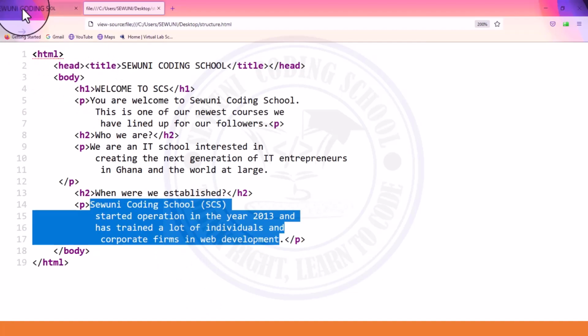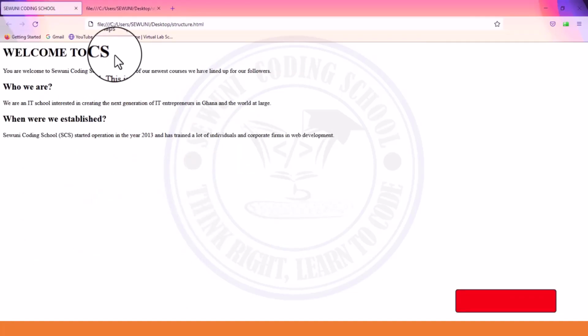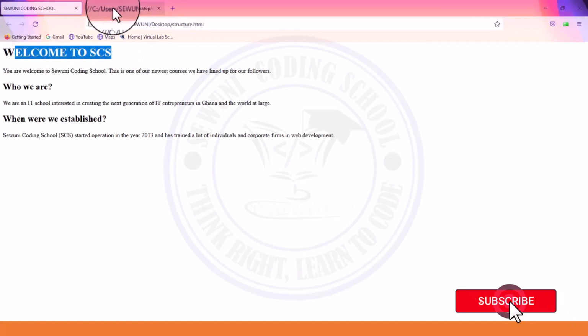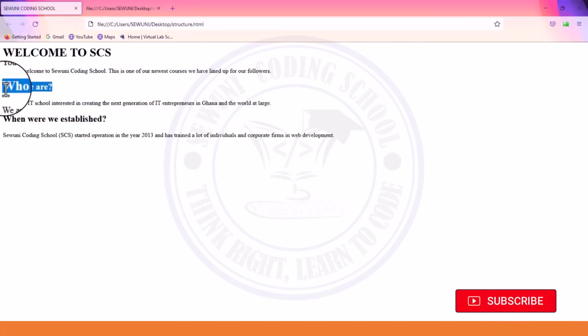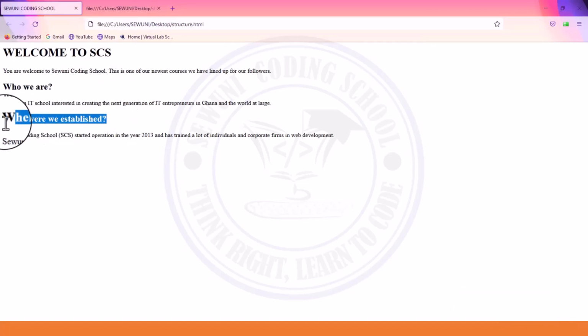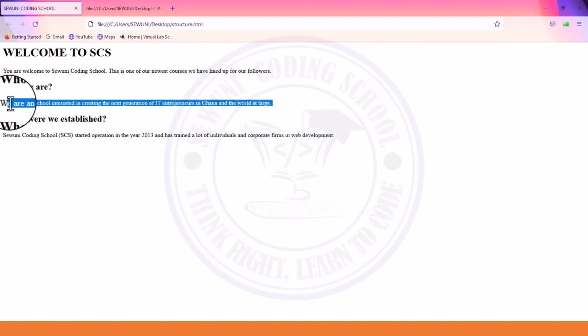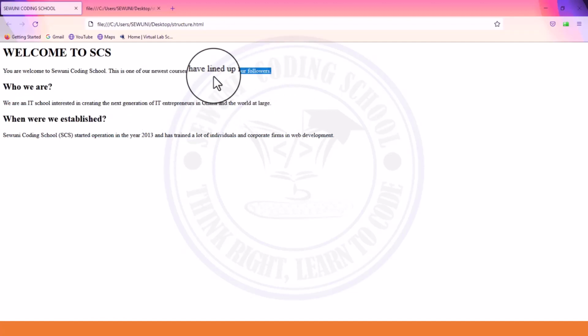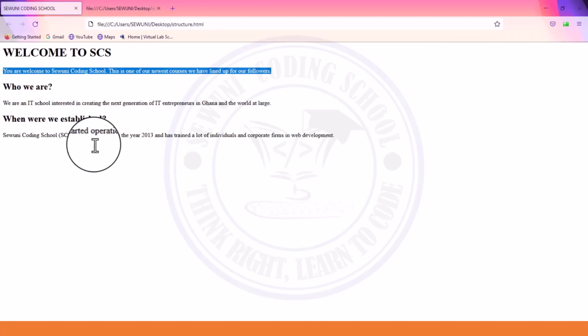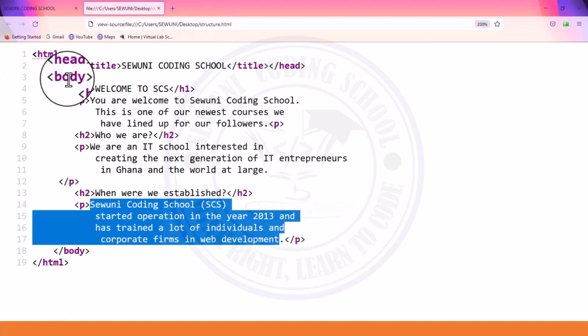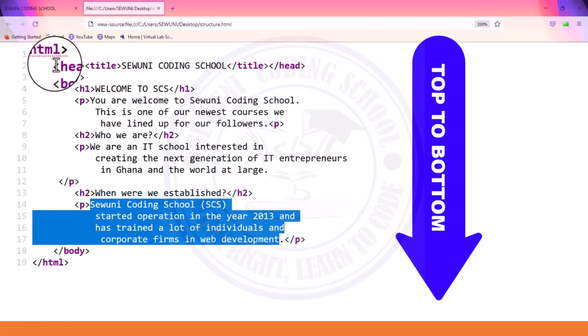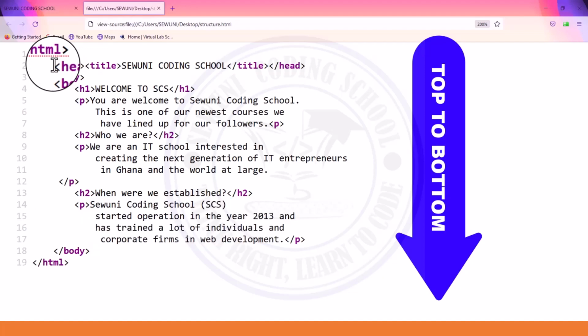The H1, as you see it here, is my first heading, the biggest, and I have an H2 here, another heading, and I have another heading. In between the headings, I have paragraphs. This is one paragraph, this is another paragraph, and that is another paragraph. And that is how you display an HTML document.